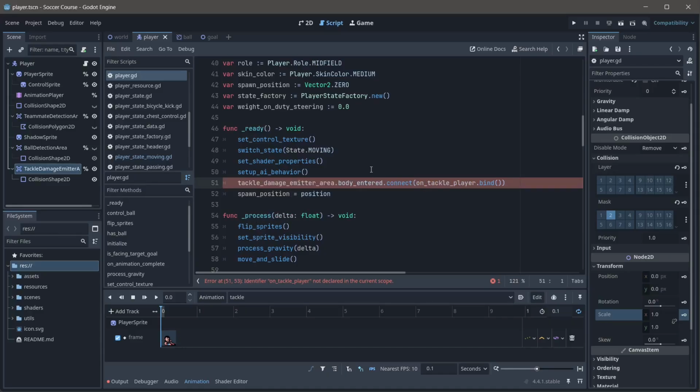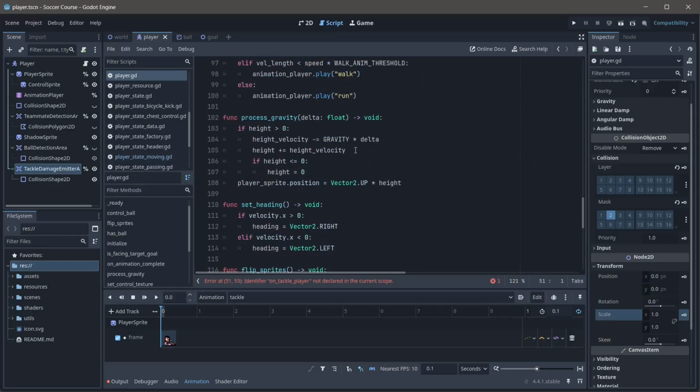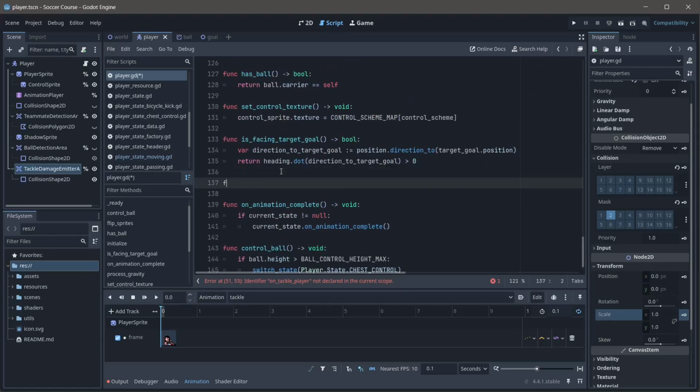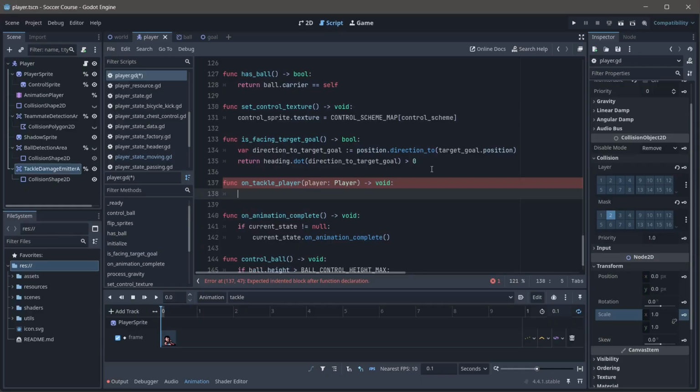Okay, it's going to complain because we haven't created it yet. Let's hop down, and wherever, I think this should work here. All right, so this takes an argument, which is going to be the physics body. In our case, it's going to be the player. That's the only thing we can collide with, so we can already set that type right here. Doesn't return anything.